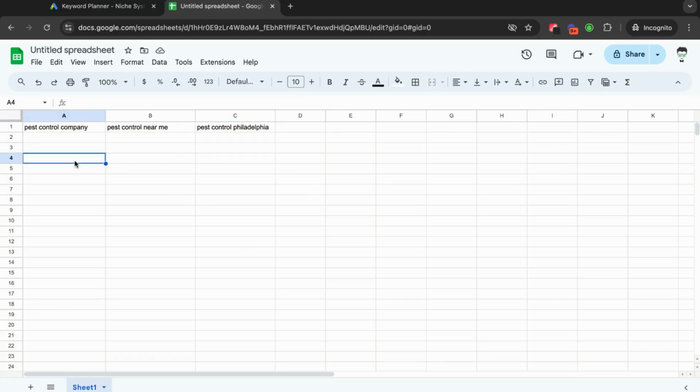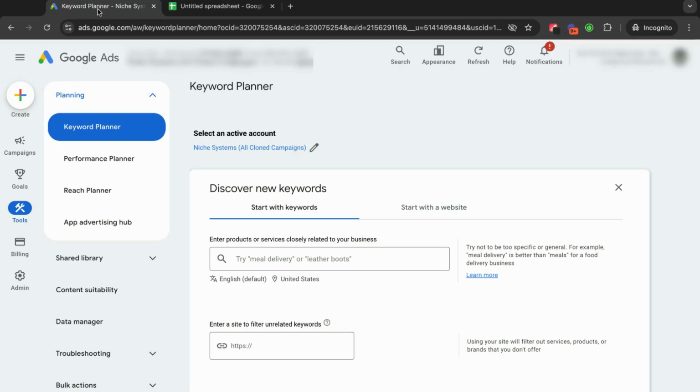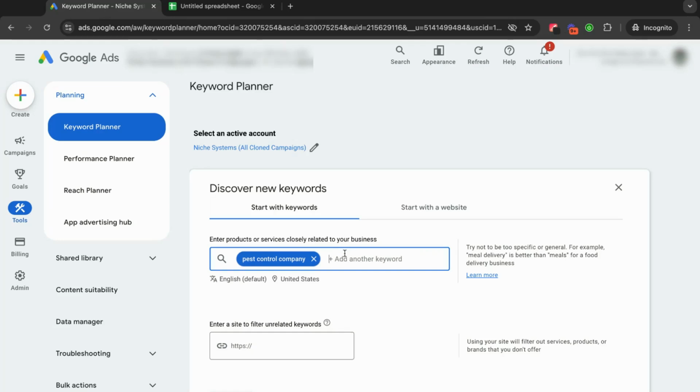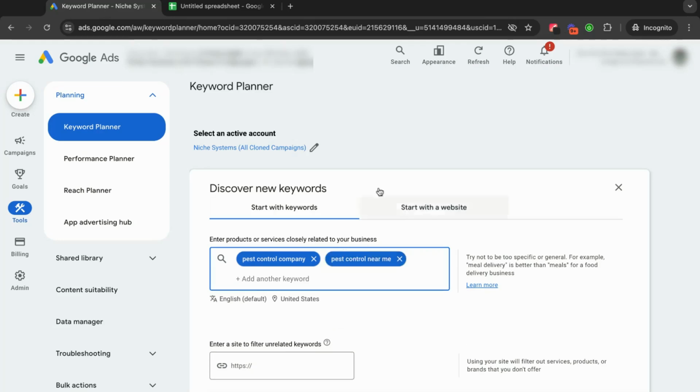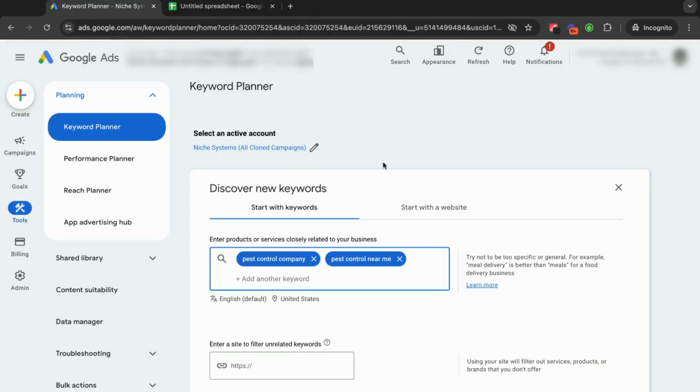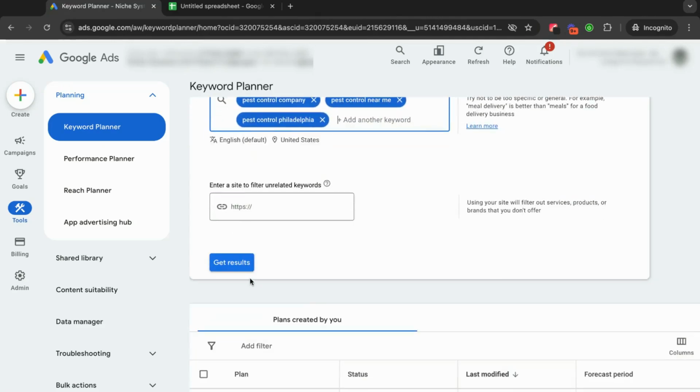All right, so the first thing we're going to do is toss in pest control company as our first keyword. Pest control near me as the second. And pest control Philadelphia, which is a geo ad group, which you should have for every location you're targeting in your Google Ads campaigns. Okay. Get results.